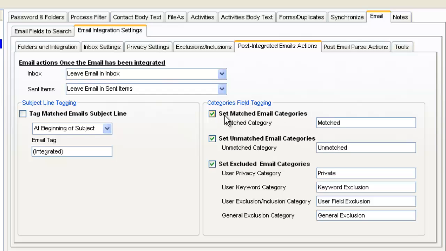And here we can set match email categories. That means if there's a match, we put a field called matched into the categories in Outlook. If it's not matched, we put it as unmatched in Outlook. So now we know that if something is matched or unmatched, we put it as these items in Outlook.